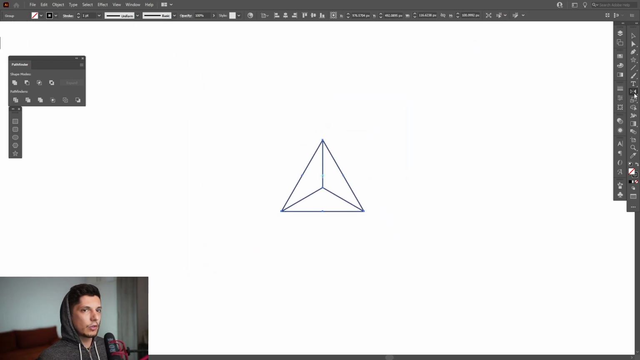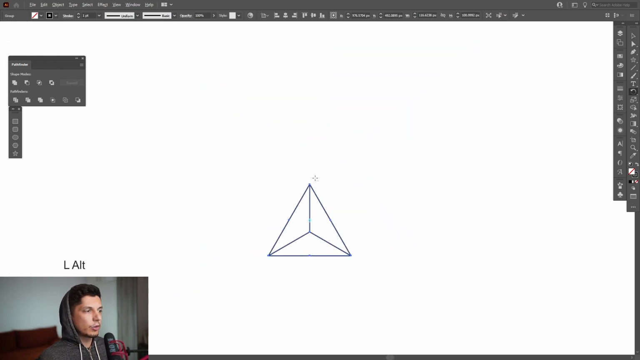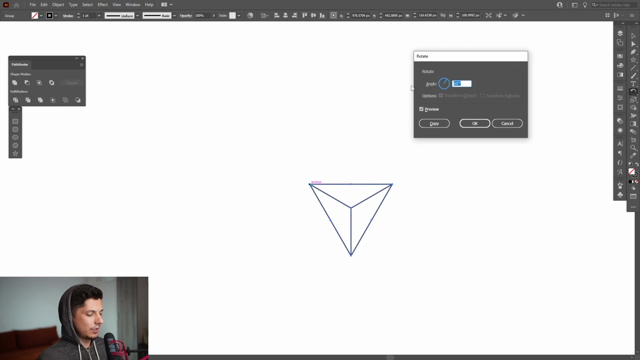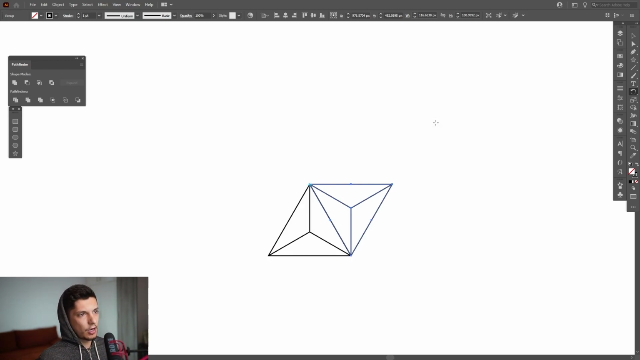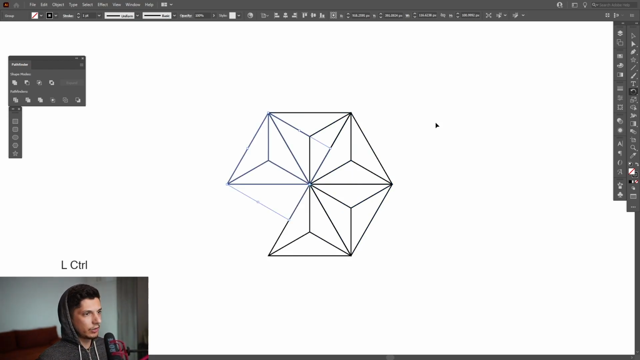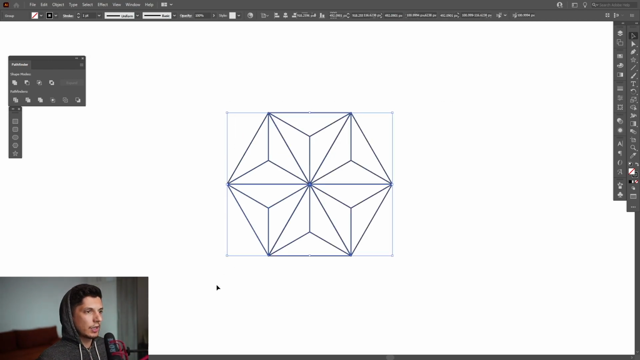I'm going to select the rotate tool from here, press and hold Alt, click here on this edge where the anchor point is, and type in 60 degrees. Click on copy, press Ctrl D until it goes round and round. Select all of them, right click, group.